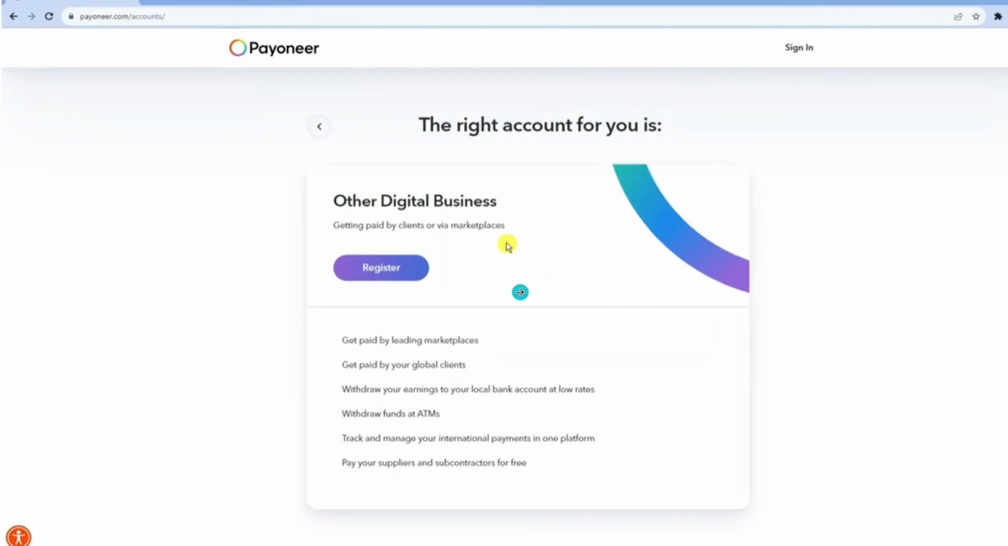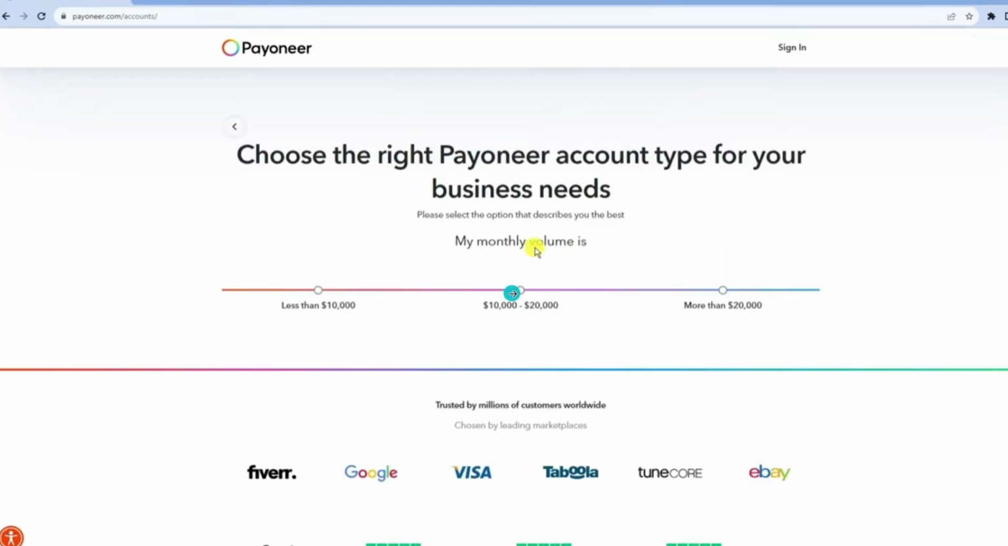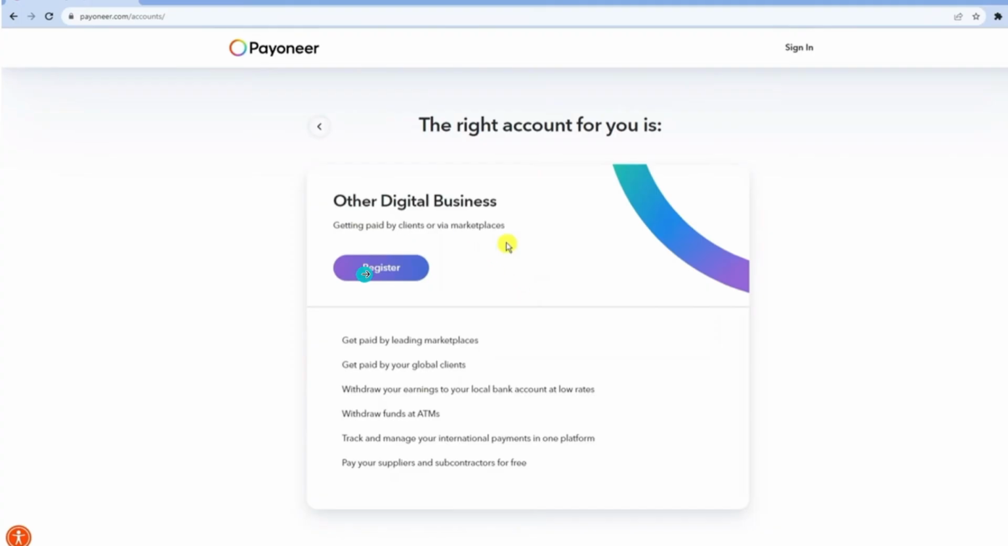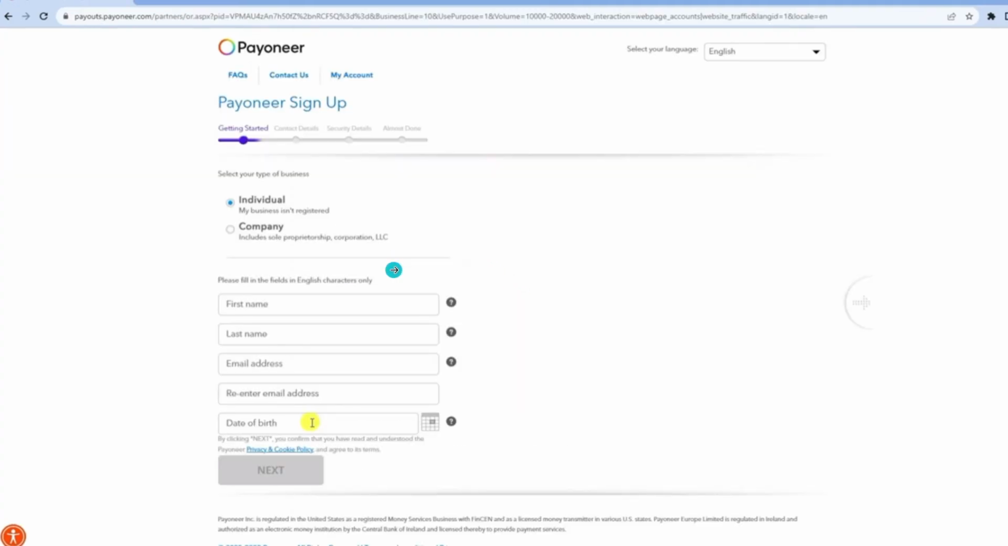Review the summary of what your account will include. You'll see features like receiving payments from clients and marketplaces, withdrawing funds to your bank, managing international payments, and paying suppliers or contractors. If everything looks right, click Register to continue.